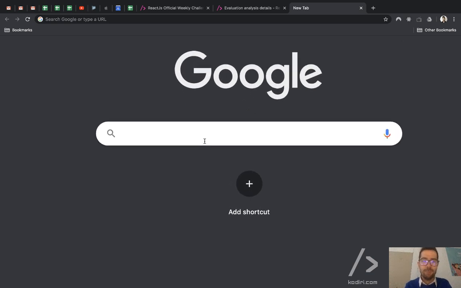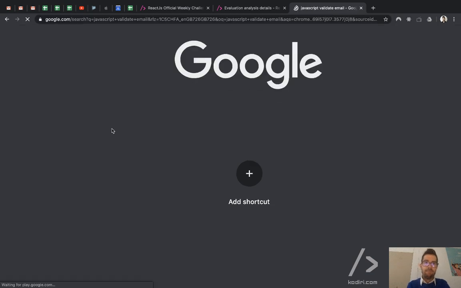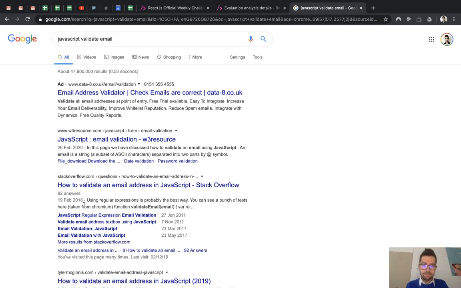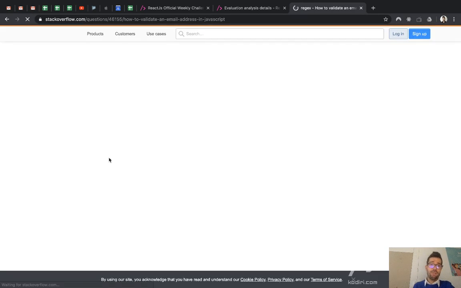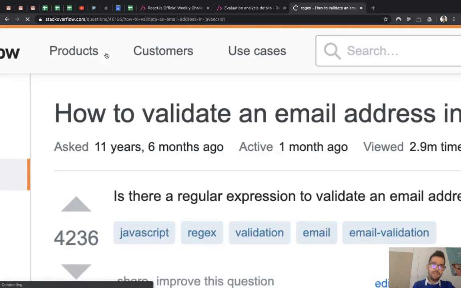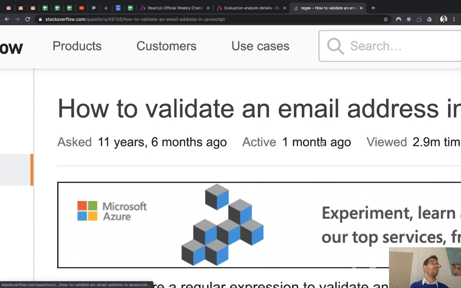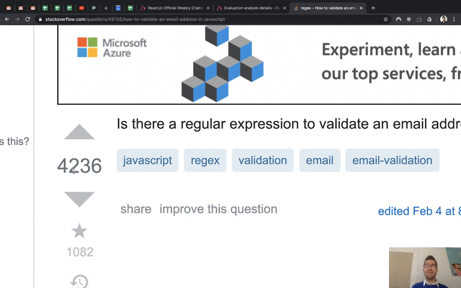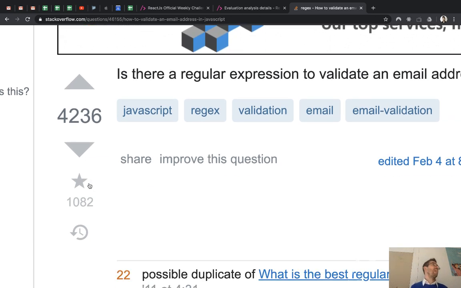So what the majority of developers do is they go to Google: JavaScript validate email. How to validate an email address in JavaScript? Classic question. If I click on it, let's pay attention to the metadata. The question was originally asked almost 2 years ago. Active 1 month ago, that means still ongoing. 4,000 developers have stated that, yeah, I want to know that. So this is one of the most popular questions on the entire Stack Overflow.